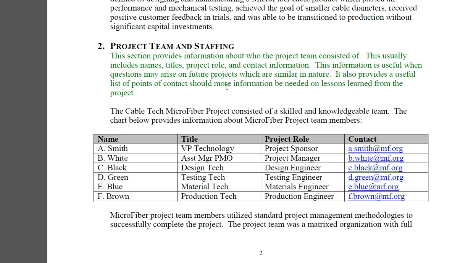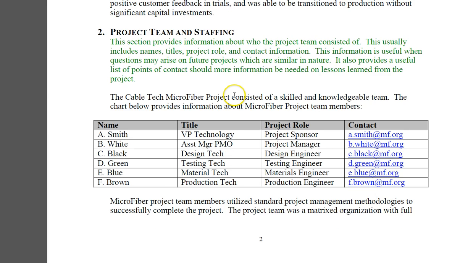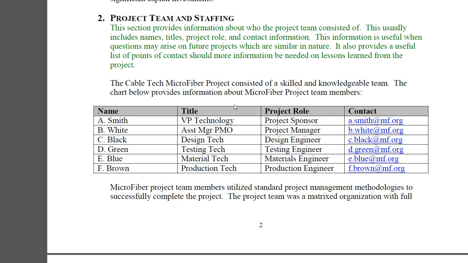Project team and staffing. This section provides information about who the project team consists of. If you see this table over here, it shows the name, the title, the project role, and their emails. In case during the lesson learned for the future project they encounter a problem, then they can contact the previous project team and who worked on it to solve the problem.